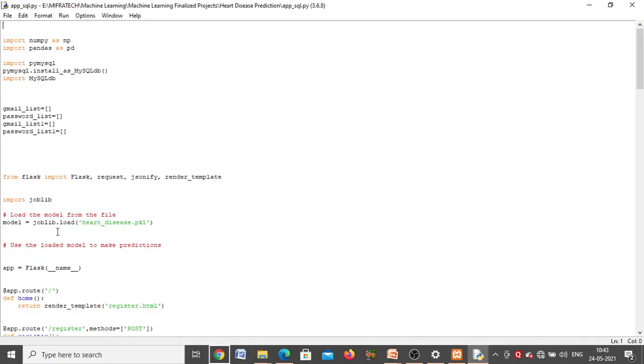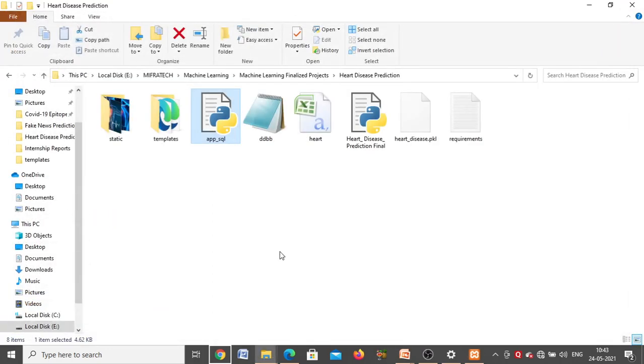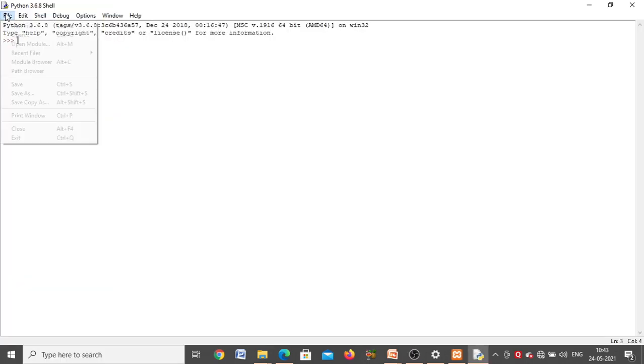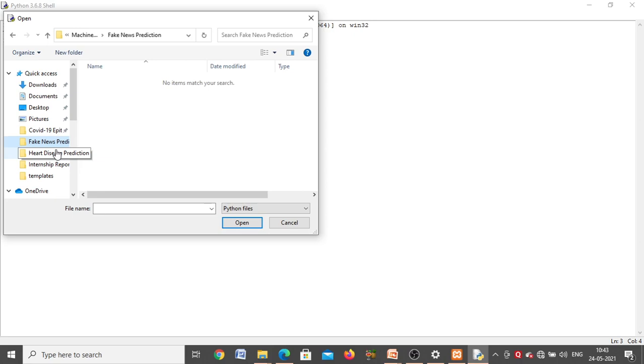There is another way. Just close this one. Go to IDLE, and when you type IDLE, it will show Python 3.6. Just double tap on this one, and the Python shell will open here. Now maximize this one, click on the file button and click on open here. It will take you again to the file manager. Now go to the project folder again, click on the app underscore SQL Python file and click on the open button here. Now the Python front end code will open.